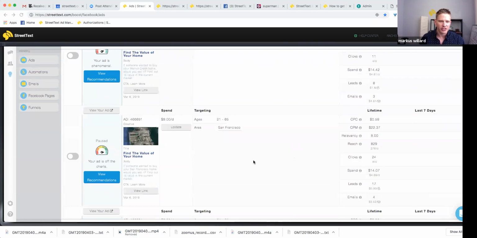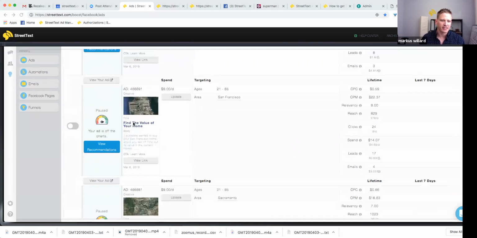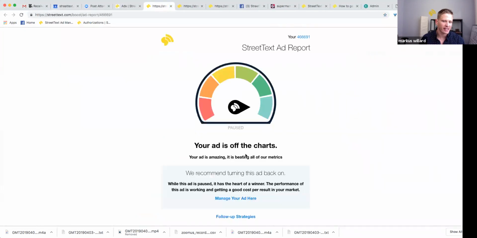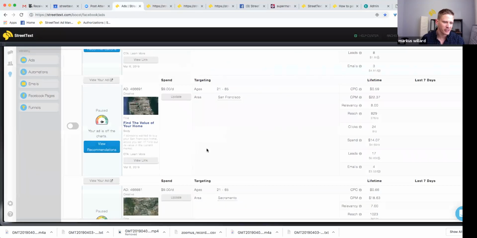So the example I'm sharing with you, that was a terrain image. That's just a satellite image. She's targeting San Francisco, 59 cents a click. I mean, that's phenomenal, right? You can see that if I click view recommendations, this ad is off the charts. It's as good as it can get. In San Francisco, a $1 million+ market, obviously people are interested out there. So she generated 17 leads with $14 spent.